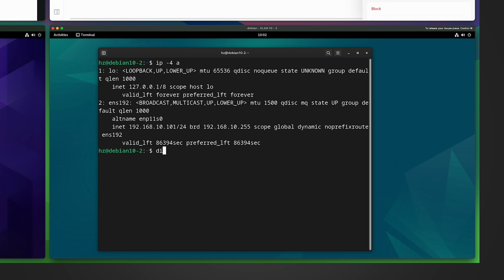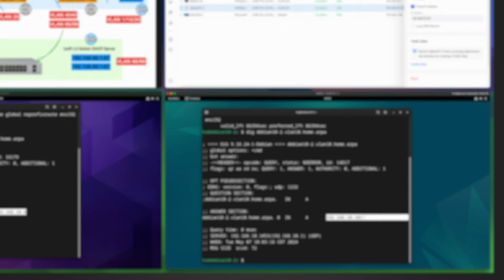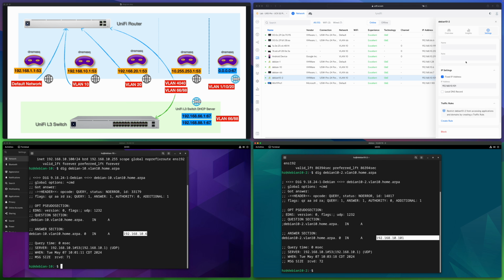Okay, it does have the one I set in UniFi network controller, right? Then let me dig the domain name. This is the domain name it should have. Yep, it immediately replied back with the correct IP address. So that means if you go with this UniFi controller way to give it a fixed IP address, yes, your local domain name still works. Okay, so we are done with this special scenario.